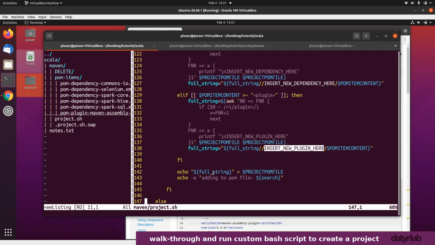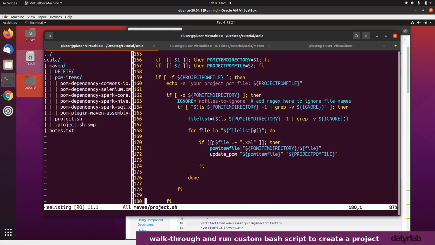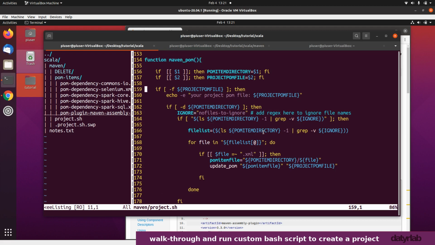And then I'm just writing everything to my POM file. So I'm doing a whole emptying of that file and just rewriting that string into that file. And because I've got that loop, I'm doing it for each item, one after the other. So that's how that works.